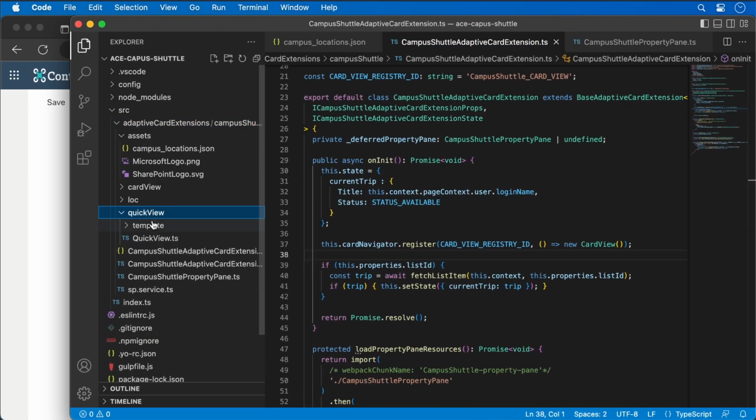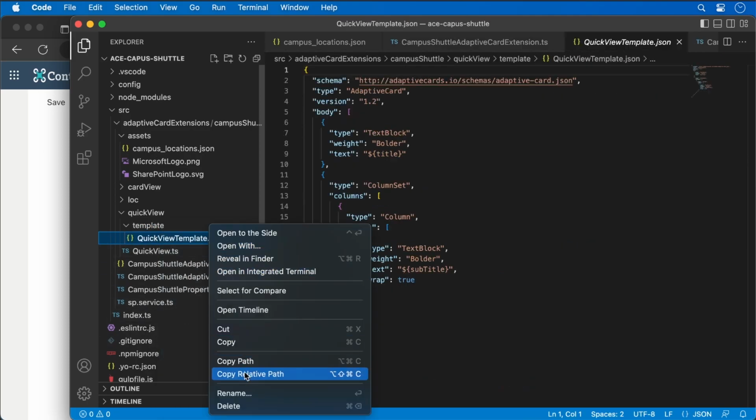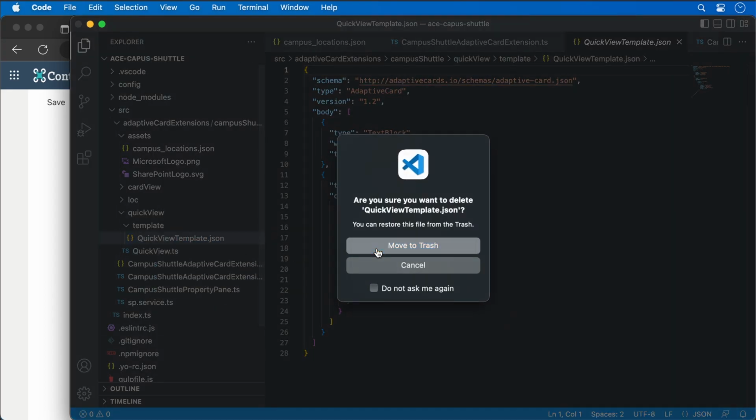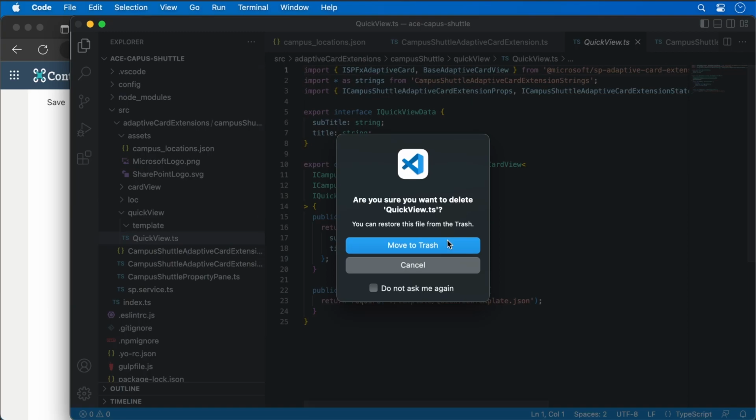And then in the quick view, I'm going to delete the JSON file because I'm not going to be returning that. Move that to trash. And then I'm going to do the same thing with this quick view class as well. Move that to trash.